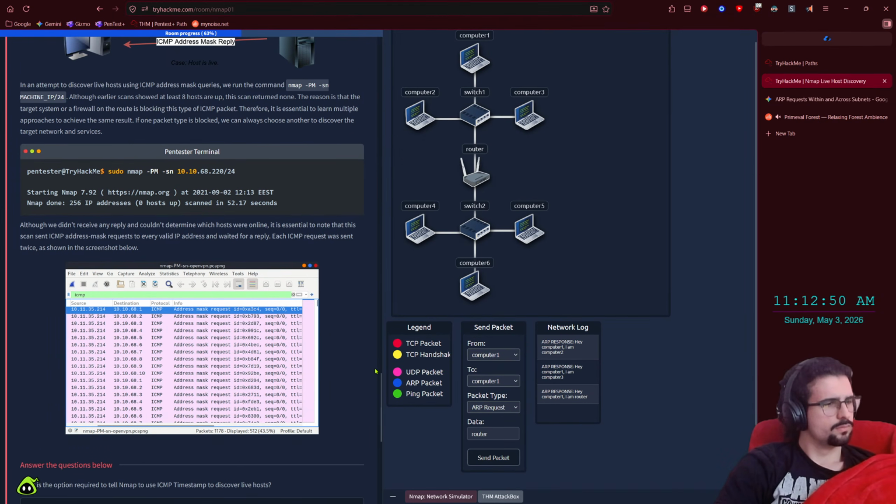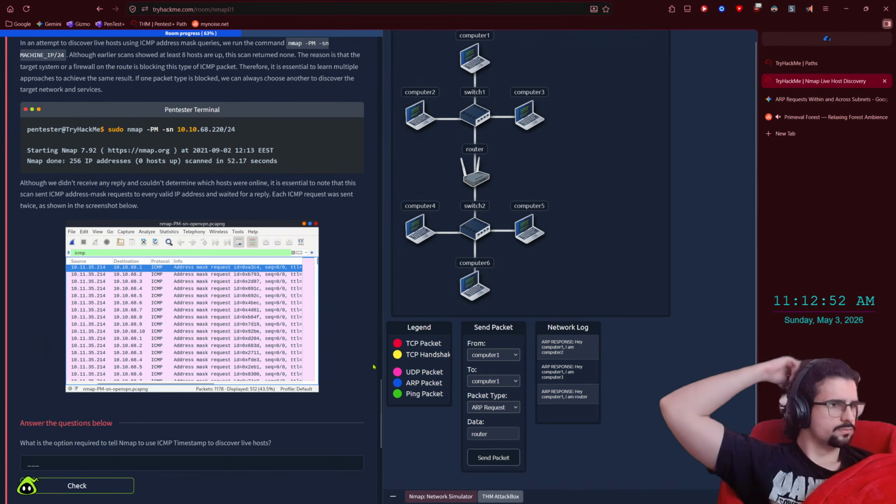Although we didn't receive any reply and couldn't determine which hosts were online, it is essential to note that this scan sent ICMP address mask requests to every valid IP address and waited for a reply. Each ICMP request was sent twice, as shown in the screenshot below.